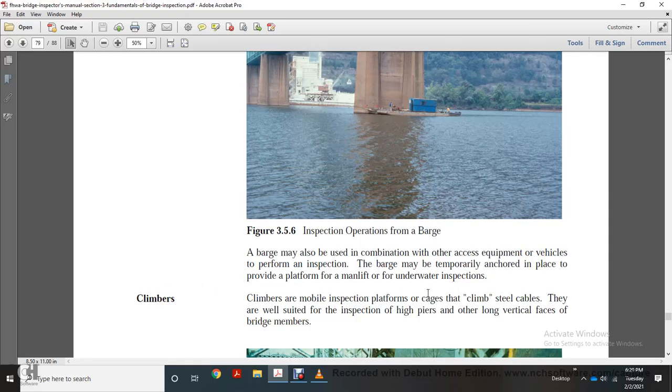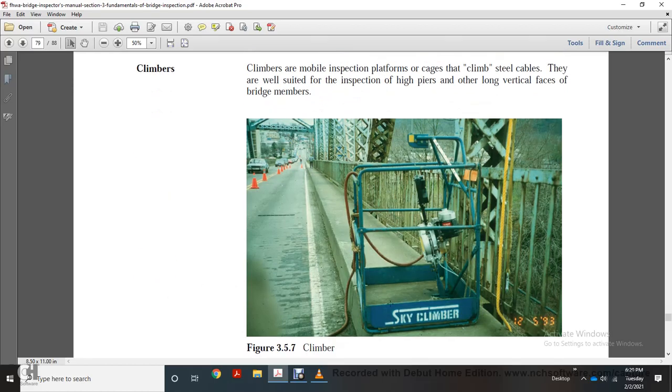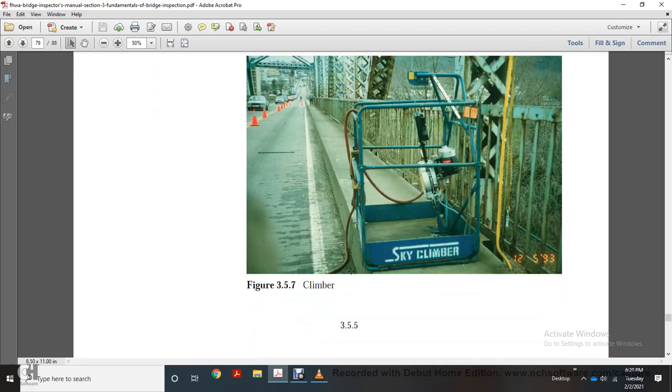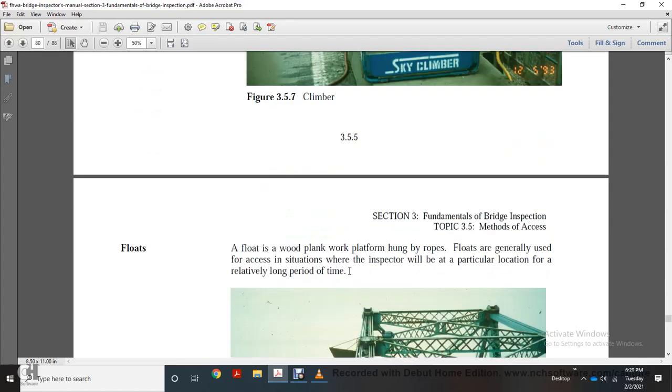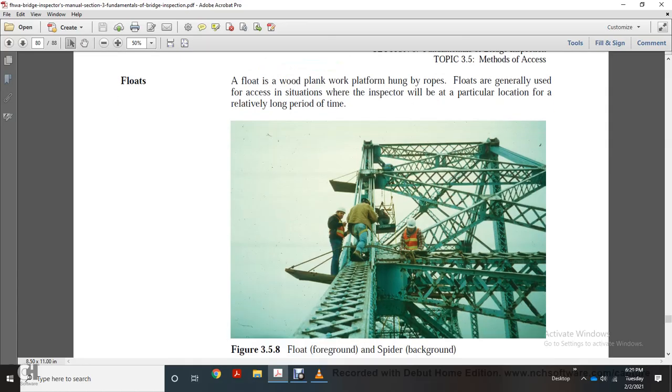Climbers are mobile inspection platform cages that climb steel cables. They are well suited to the inspection of high piers and other long vertical faces of bridge members. Floats are wood plank work platforms hung by rope. Floats are generally used for access situations where the inspector will be at a particular location for a relatively long period of time.